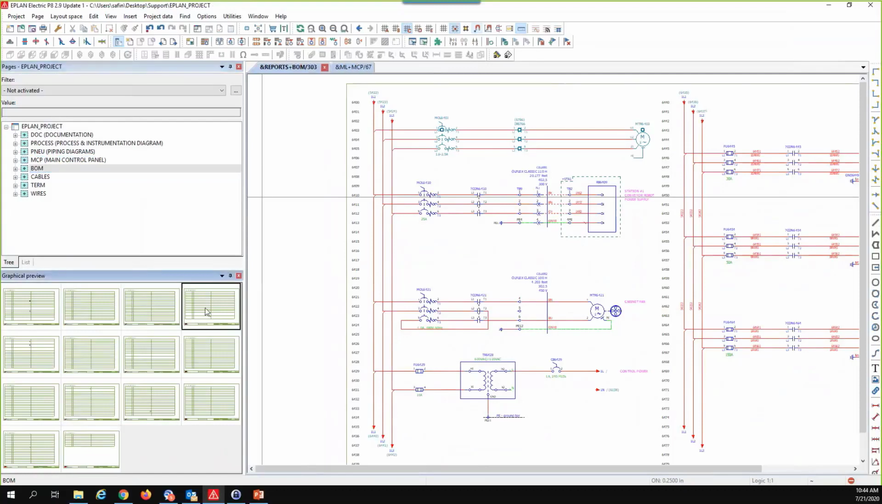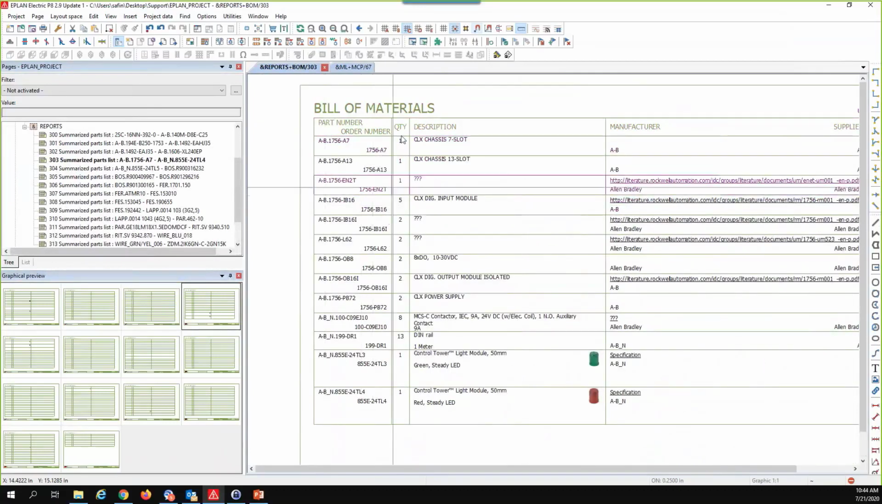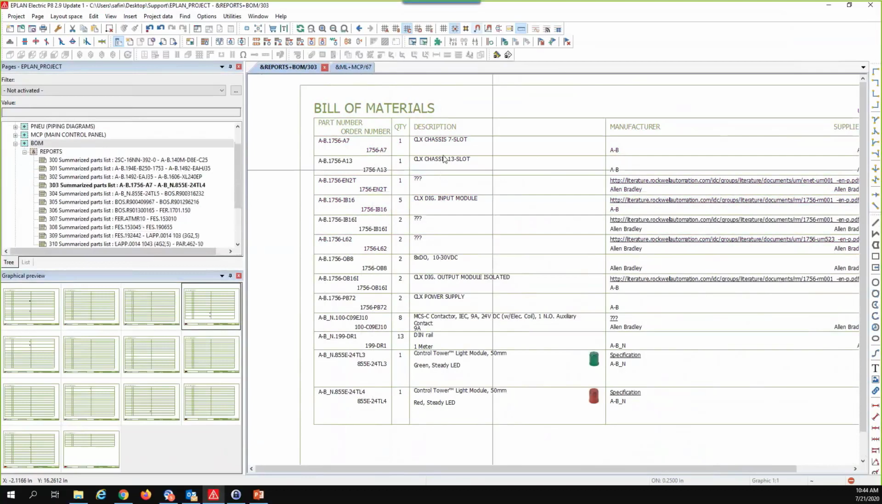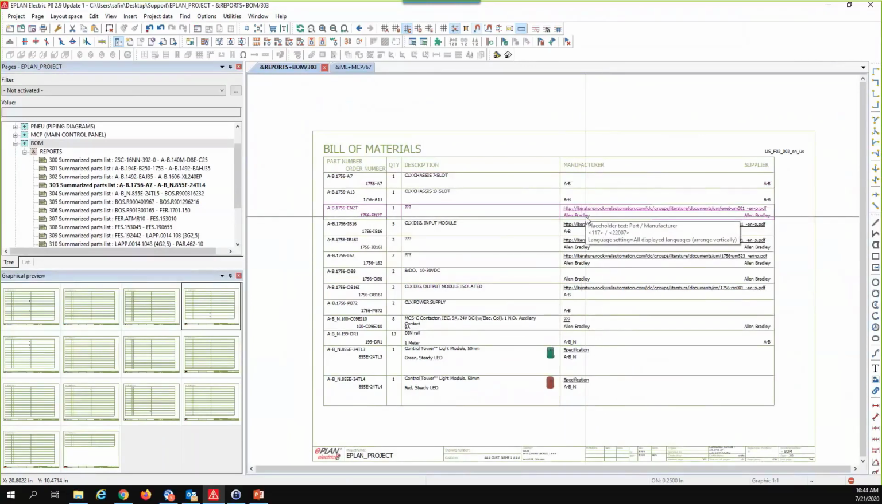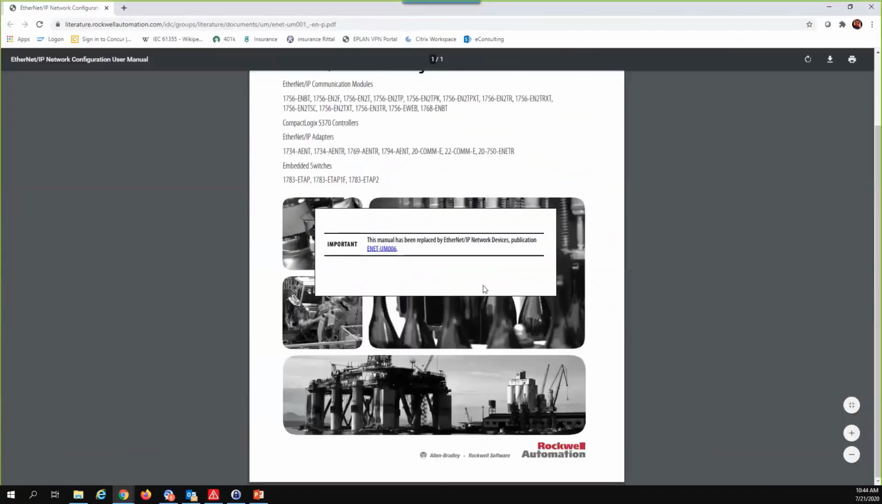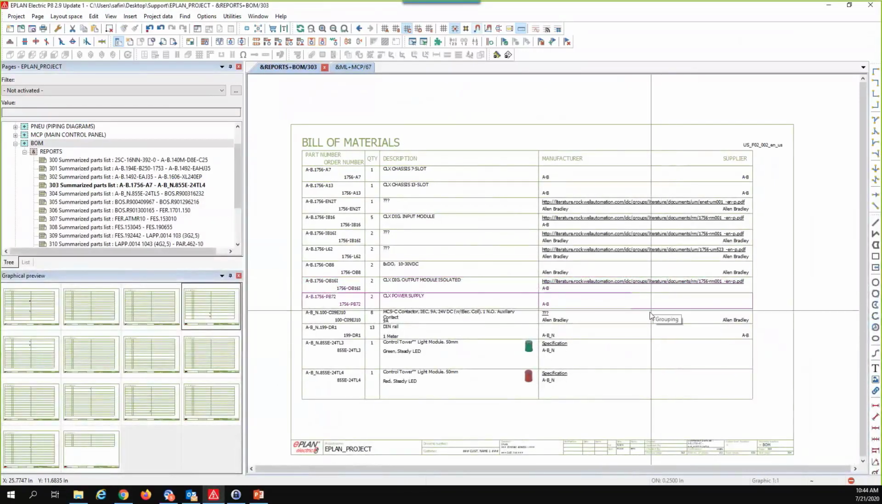Yeah, so if I double click on any of these bills of materials, for example, you can see the part number, the order number, the quantity of that part, the description. Even if there is a picture associated with this device, EPLAN will show it to you. Manufacturers, and if there's a link attached to that part, you can see now when I clicked on the link, it took me to the part itself. Yeah, this is all this information. It's up to you if you want to show it.